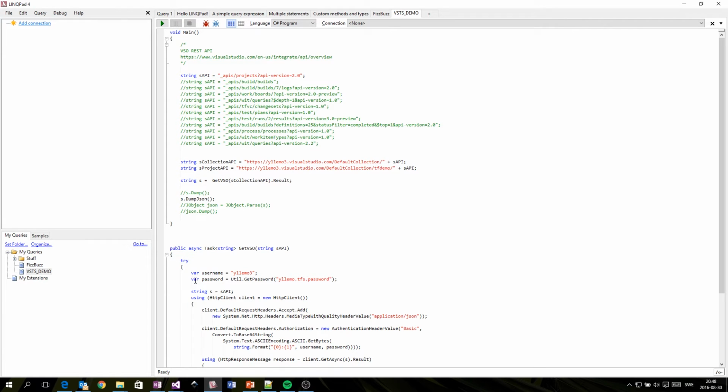We can see here in this little line here, I'm just referring to Util.GetPassword in LINQPad, and I refer to that, and the username here is Yllemo3. So this is the same authentication credential.